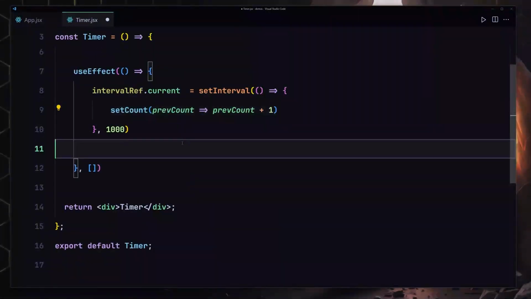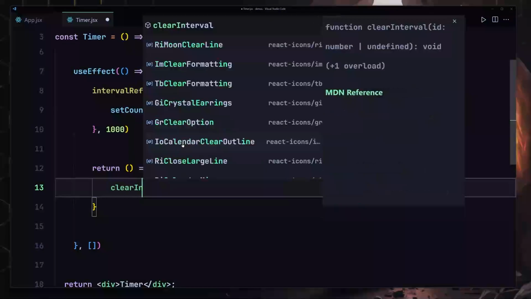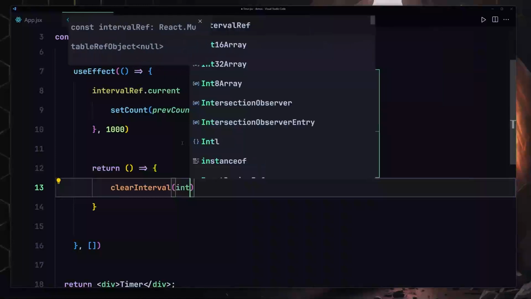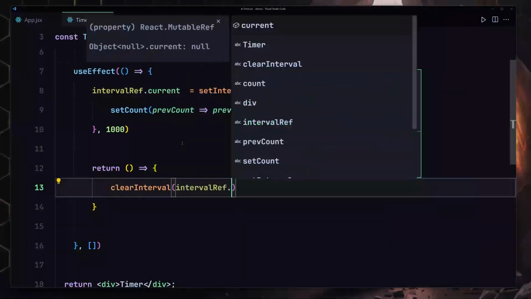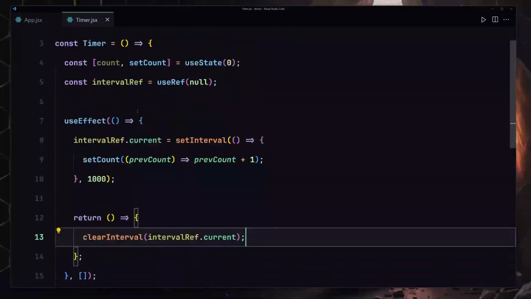And finally, I'm going to also write the cleanup function. So I'm going to just return that cleanup function right here. We're going to be using clearInterval, and here we have to specify our interval ref one more time, and we have to provide that current property in there. Okay, so now we are totally done with all of that logic.